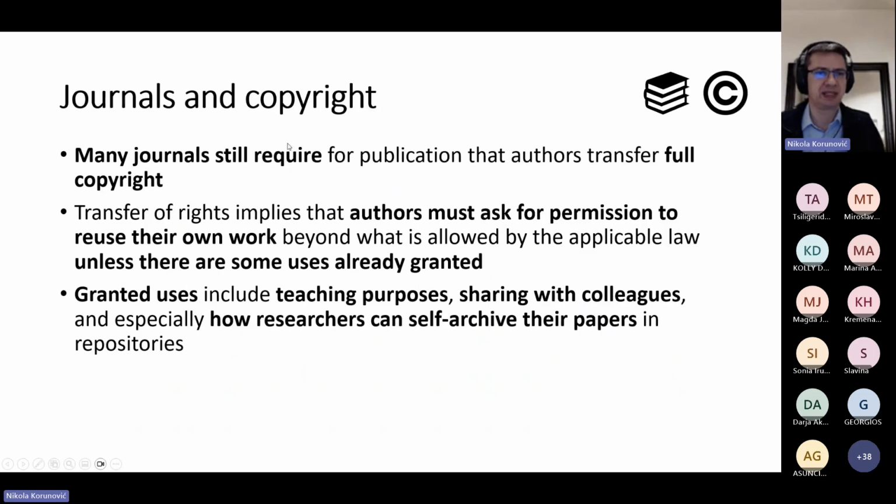But joke aside, what is important for us about copyright with journals, many journals still require that when you publish, then you transfer full copyright to the journal. That's very bad for a researcher, because now he cannot decide himself how to use his own work, but has to ask the publisher, please, may I use my own work? So some uses may be granted by default.